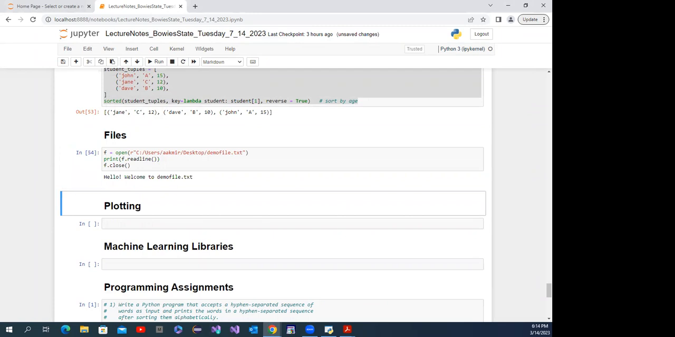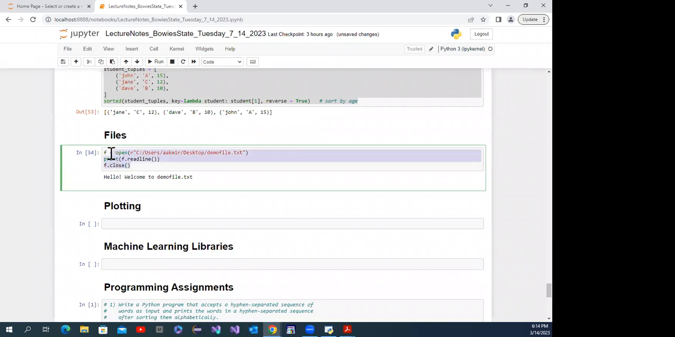Because I did not print everything. I just said, okay, I just want to print the first line. So readline means what? It's like I'm saying, go to the file and read only the first line from the file. Now, what if I want to read the whole thing? I want to read all the content of my entire file.